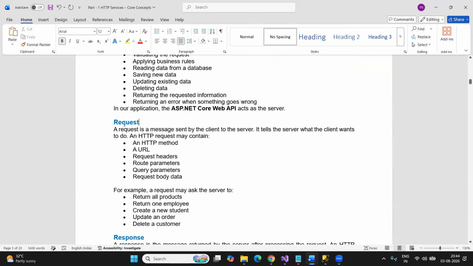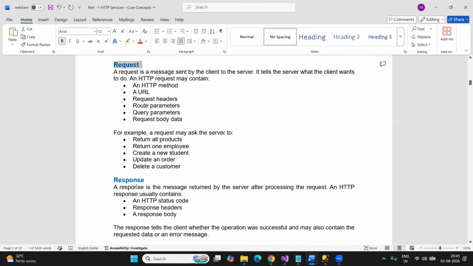The third one is request. So guys, remember, what is the request? What are the different components involved in a request? What are the different components involved in a response? Everything we are going to discuss. So let us first understand what is a request.